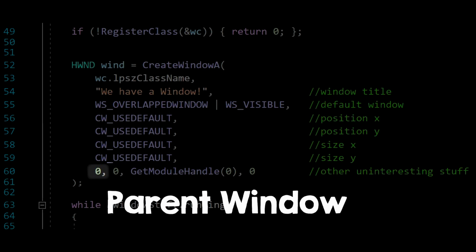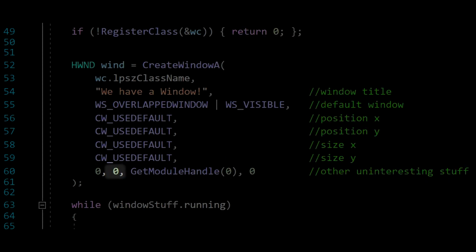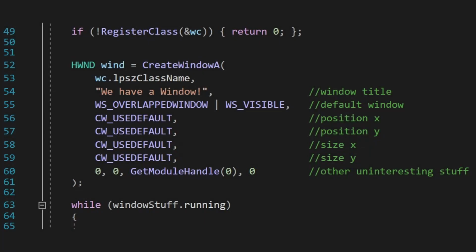Next parameter is a parent. We don't have that. Next is a menu. We don't want that. Next is again a handle to the instance of this program. We pass getModule handle. And the last parameter will just be 0 for now. We'll use it in another video. And now we have our window.